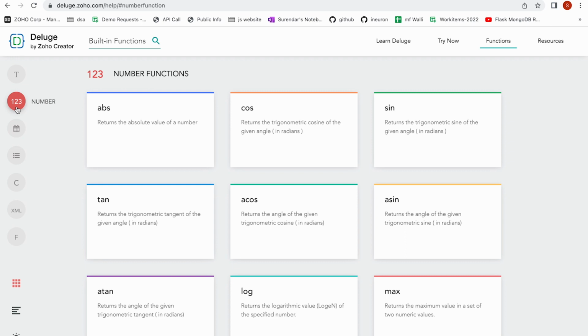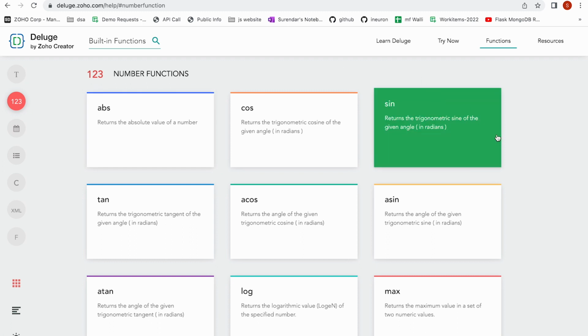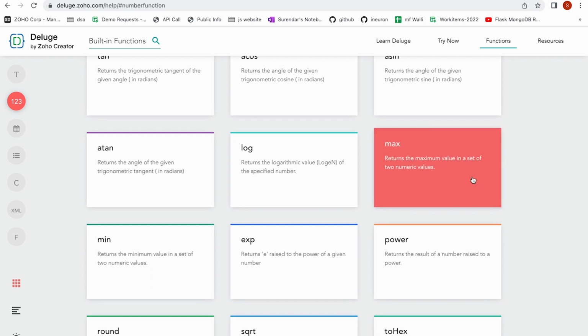This absolute is used to get the value of the number irrespective of its sign. It may be a positive integer or a negative integer. Irrespective of that, we will be getting the absolute value. And then we have cos, sine, tan, log, max, minimum.